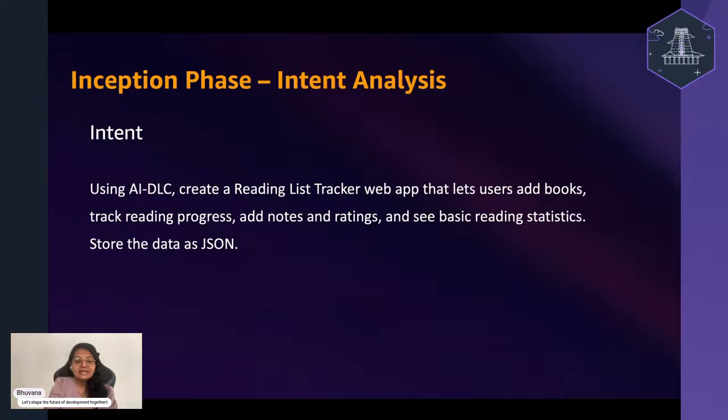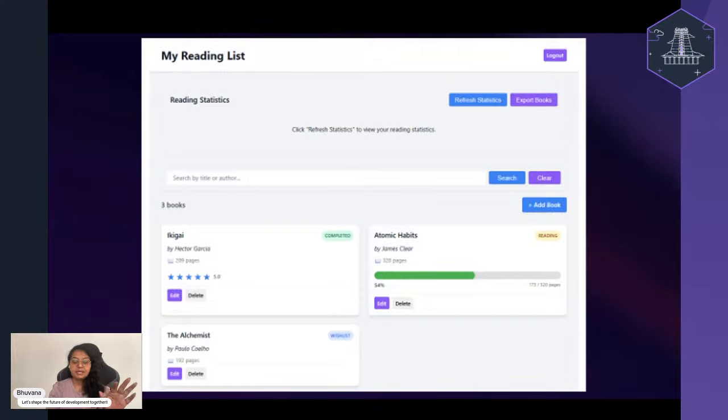And let's get started with the business ambition. My ambition here, using AIDLC, is to create a reading list tracker web application that lets users add books, track reading progress, and add notes. This is a basic application. I want to store the data in a JSON file. I don't want to use a database at this point in time because I'm just getting started. This is to keep it simple for the audience. And here is the output.